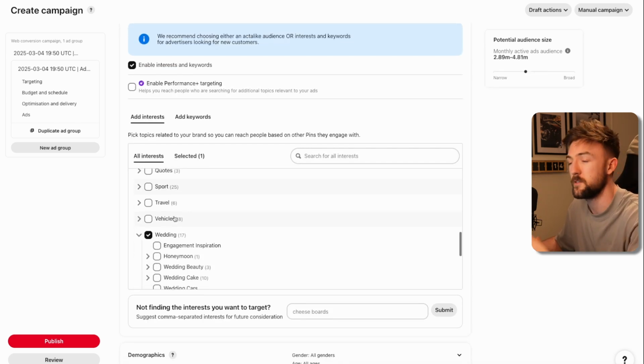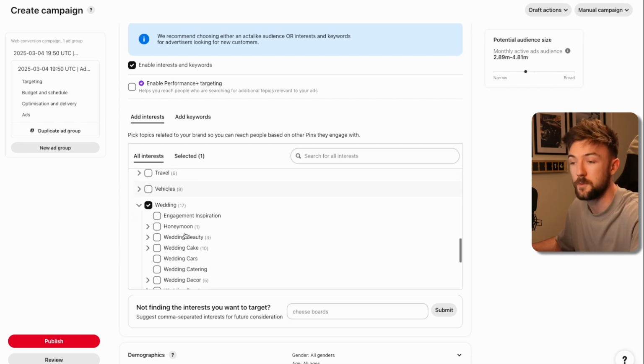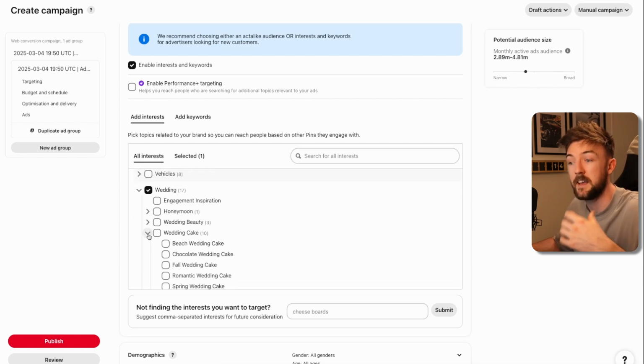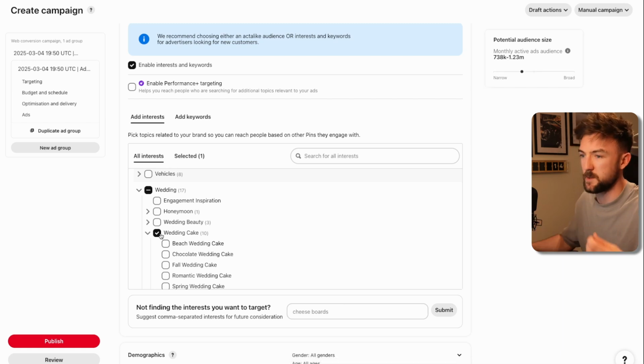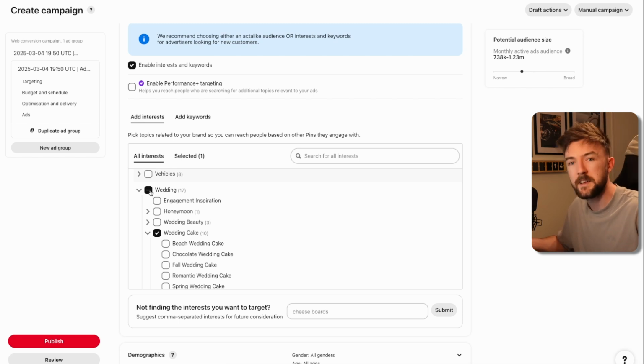And then you can make, sorry, not a different campaign. You can make another ad group, should I say. Perhaps if you're selling wedding cake accessories, you then might want to just test the subcategory, which obviously will be a smaller audience size, but it'll be more accurate and more specific to exactly what you're selling. So unlike Meta, I do use interest targeting on Pinterest.